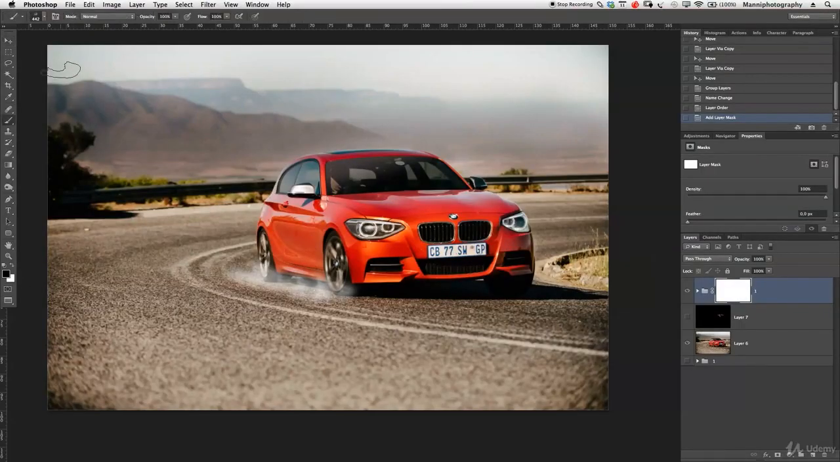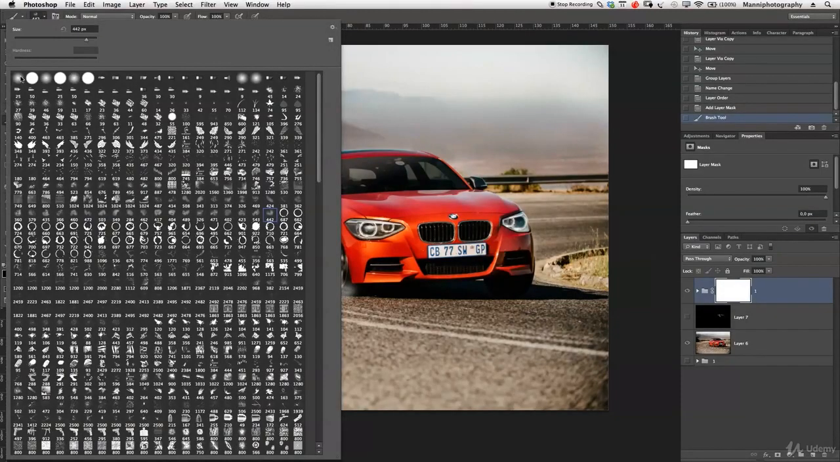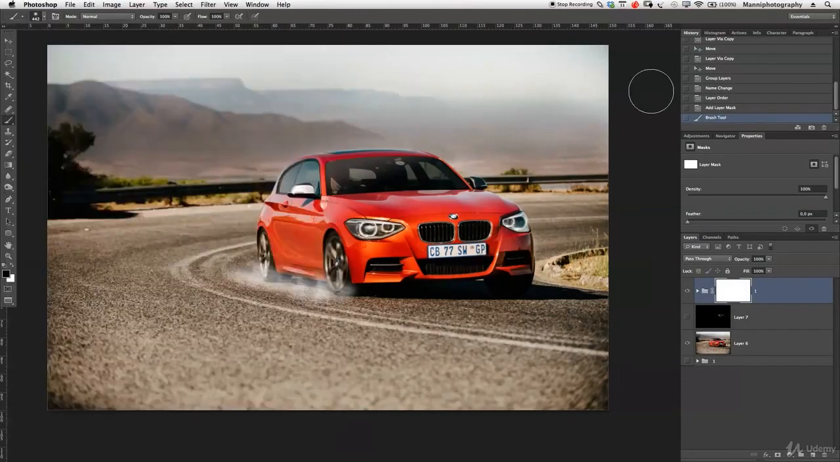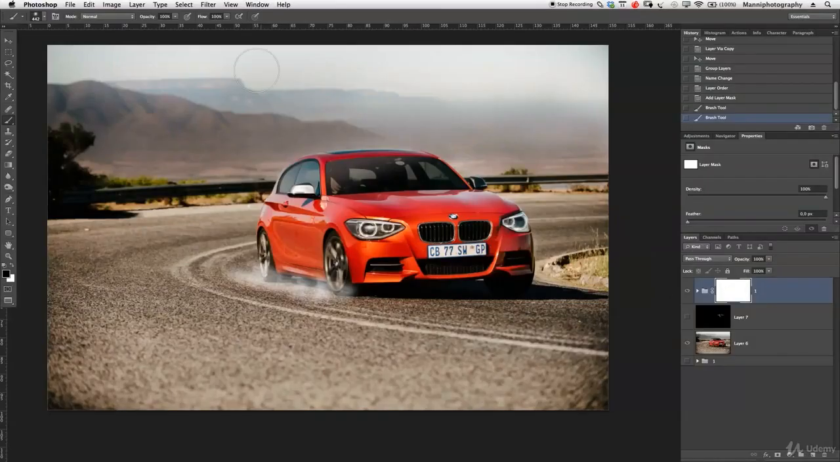I'm going to press B for brush, and also now switch under my brush presets just back to a normal brush, just the round spot. And we can actually now with a black foreground color hide a little bit on this white mask. So I'm going to take the opacity down to say 50% or 52, that's also fine. Making my brush a little bit smaller.